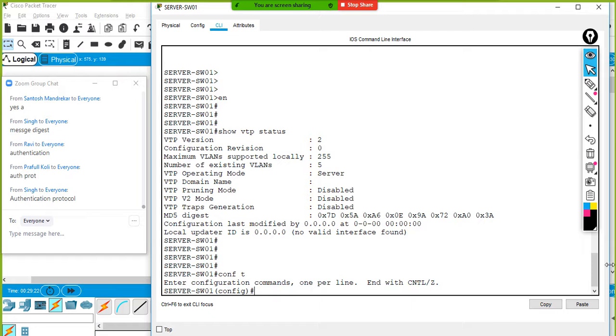We didn't configure VTP, right? We have seen only the status. Ravi is saying make the VTP mode a server, but it's already in the server mode. Why should I say that? So now what I'm going to do is say VTP domain. You need to type the command VTP domain. Then what is the domain we want to give, guys?